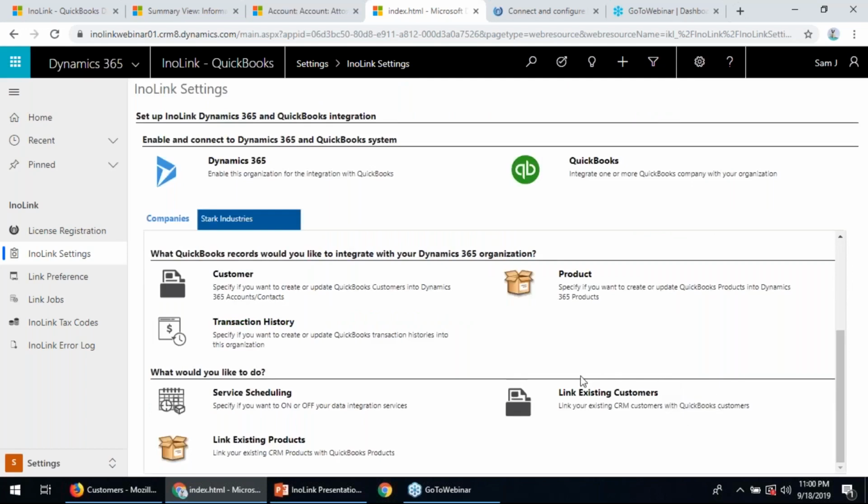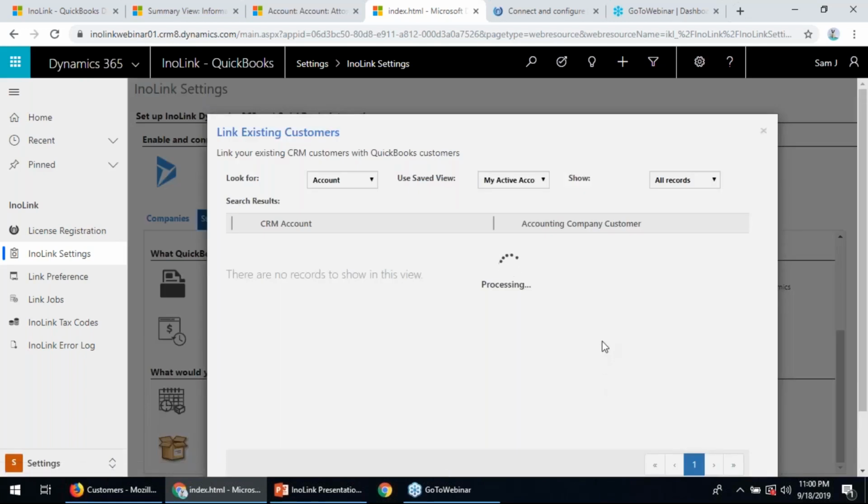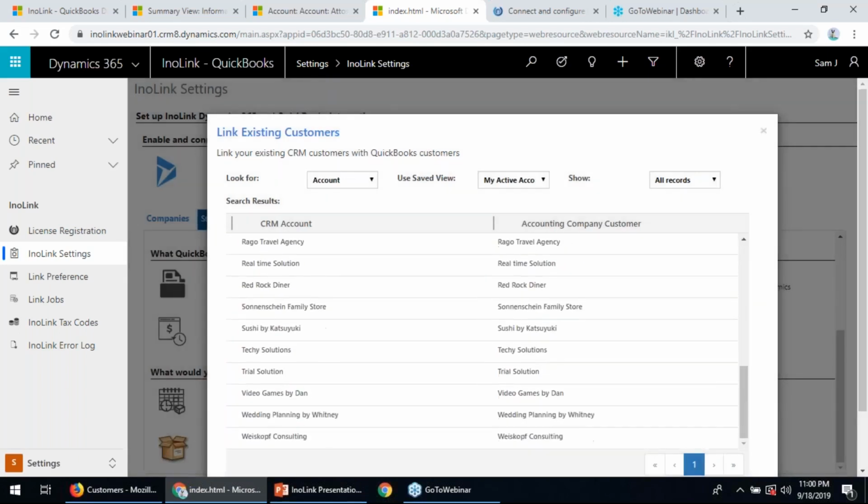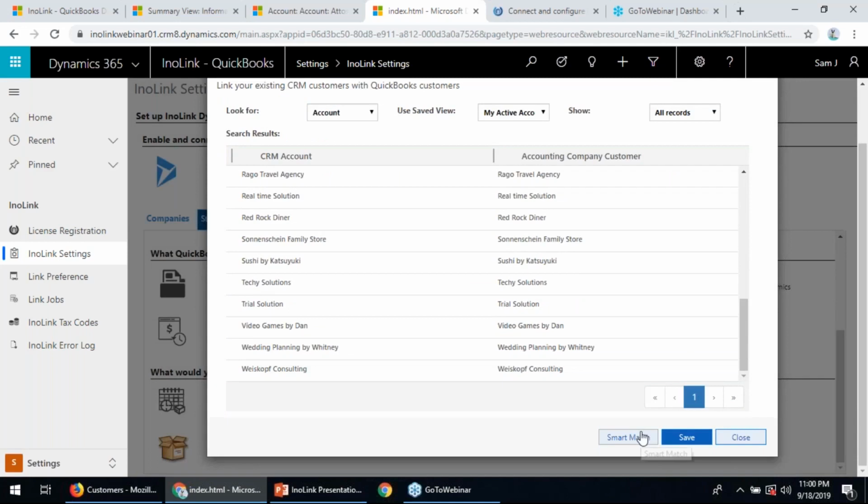And next we have Link Existing Customer. The customer could be available in both the CRM and QuickBooks, and if you want to link the existing customer in both, here we have the option of Smart Match, which will allow you to match that existing customer. You can simply click on the Smart Match option, and it will match the existing customer from the CRM as well as QuickBooks.